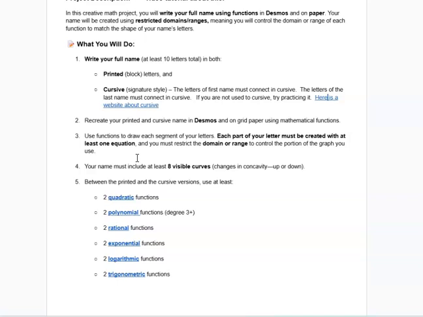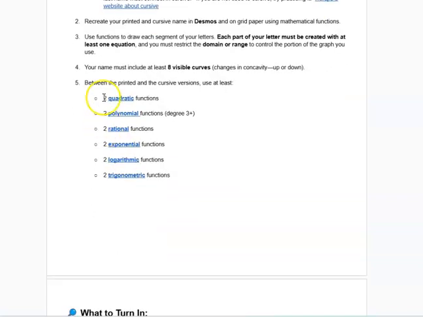And your name must include at least 8 visible curves, which will definitely happen. I know 8 sounds like a lot, but when you do this project, you'll go through 8 curves before long, especially in the cursive part. And you have to use at least 2 of each of these types of functions. These are the main types of functions that we taught you in AP Calculus.